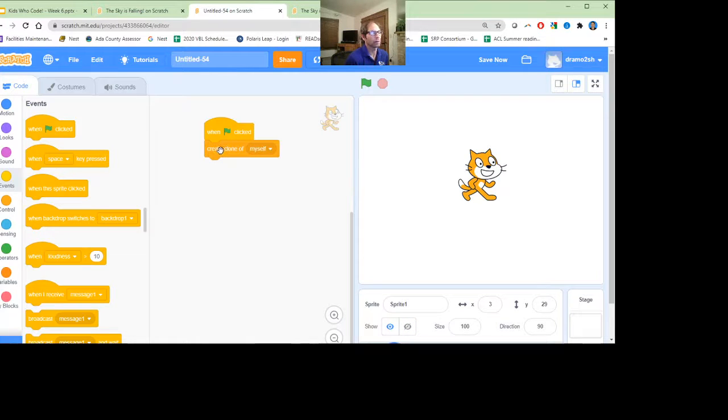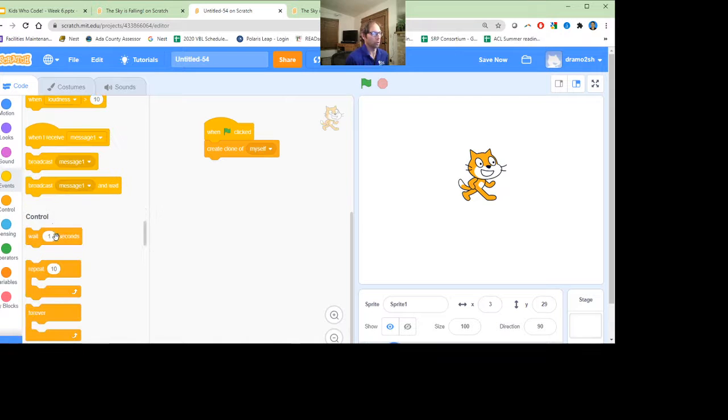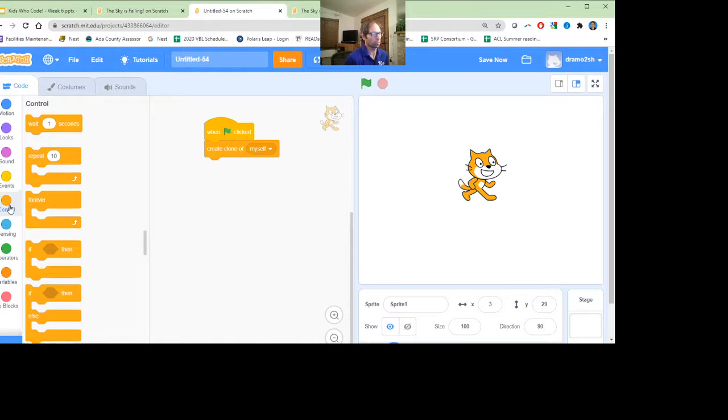If we want to have multiple clones, what we can do is use a repeat block, which is down here under the control blocks. We can choose repeat, and right now it's on 10. We can type in a different number. I'm going to type in a lower number, so about 5 I think we'll do. Now if you click on the green flag one time, you should have 5 Scratchies appear here.